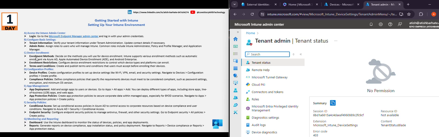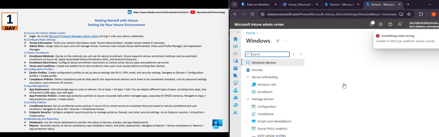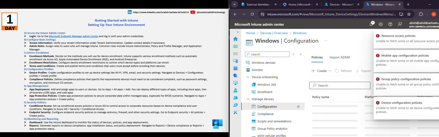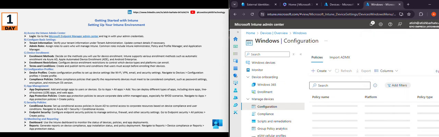Here it is. So here you can see the device enrollment, Windows device enrollment. There are a lot of options. Automatic enrollment, which we discussed. Co-management, which is for the SCCM device platform. There are a lot of things you will learn in the upcoming days from our sessions. Then the configuration profile: here you will see the configuration profiles which we need to configure, and then the compliance policy.